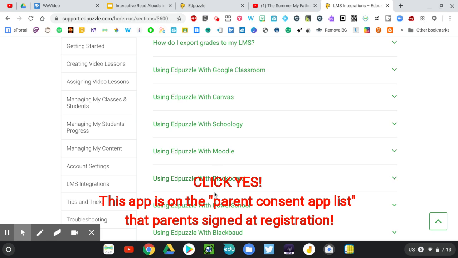I'd recommend continuing to assign things through your Google Classroom, but remember you'll need to create a classroom within EDPUZZLE as well and have students join to be able to use it.